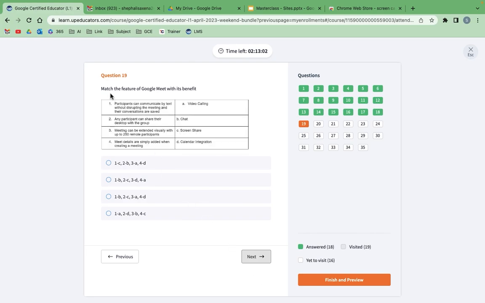Match the feature of Google Meet with its benefit. So here the correct option is the third one, that is participants can communicate by text without disrupting the meeting and their conversations are saved. This will go ahead with chat.